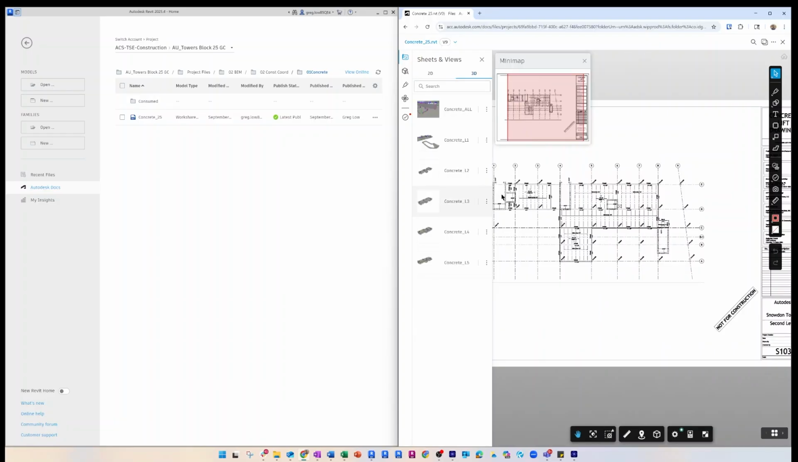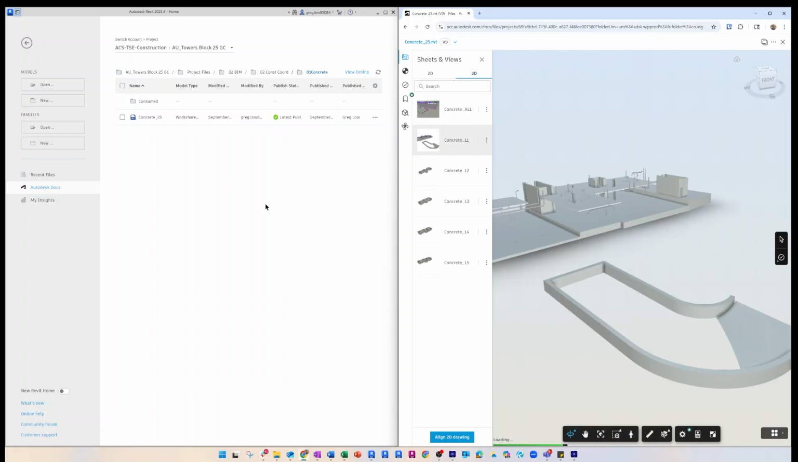So the principle here is when you are linking in your Revit model that's a bridged Revit file, bring it in through your external resources.